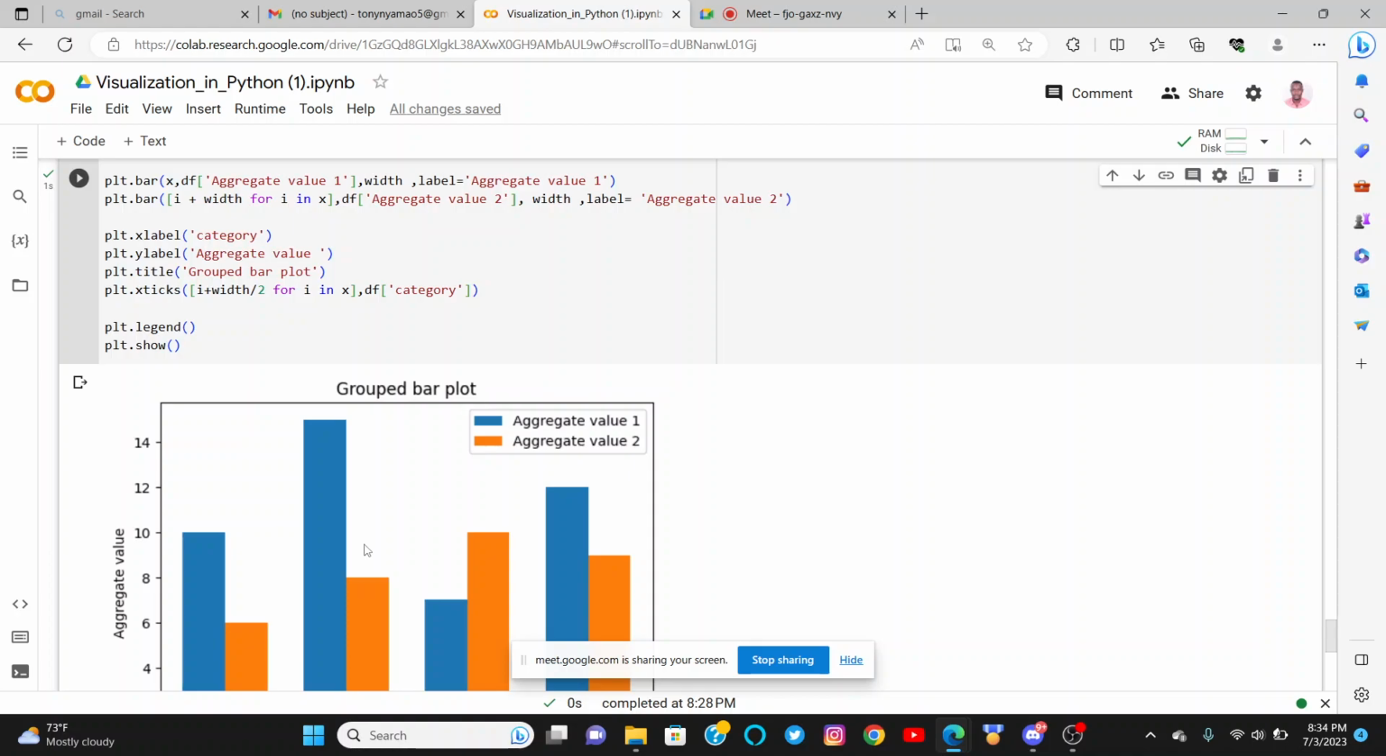Okay, now I have understood. What you're trying to say is we are trying to visualize two data sets at the same time. We are comparing them at the same time, grouped. Yes, you're comparing a group. Yeah, I think I understand.